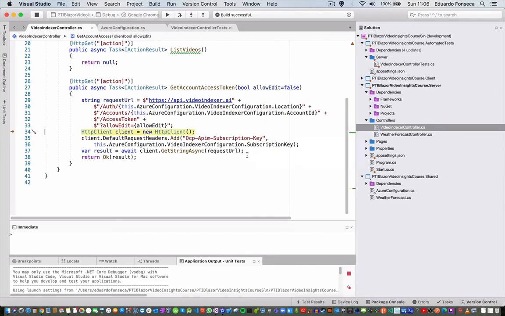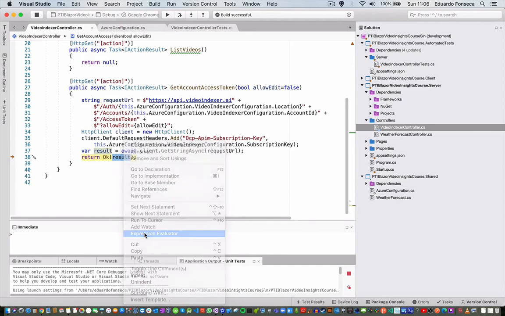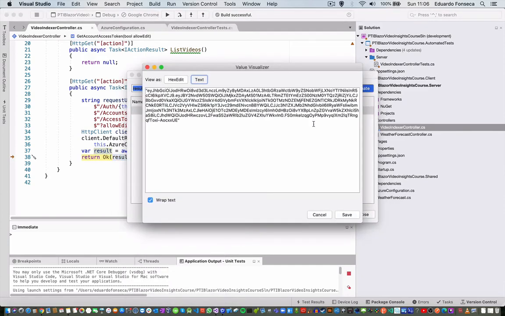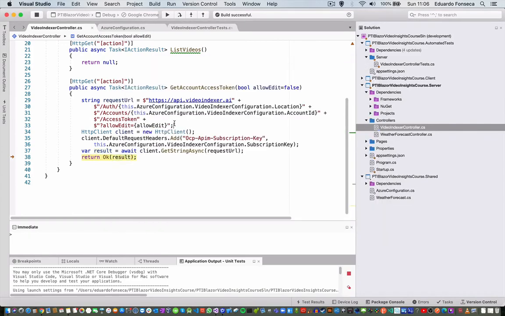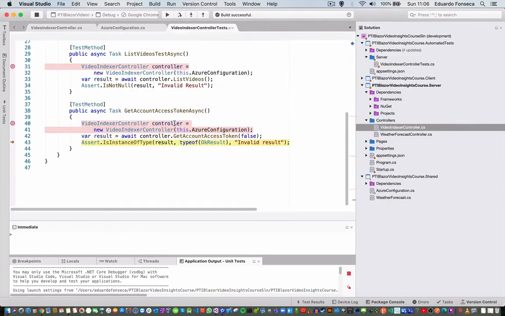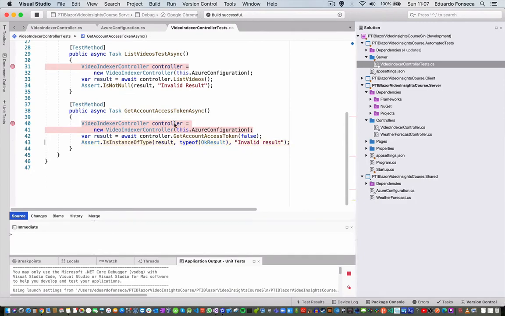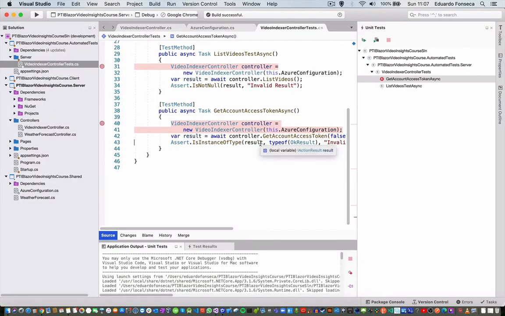The subscription key. There we have the subscription key. We add it to the headers. And let's see what the result has. The result has our generated token. So we know this is working. Now we are returning an OK, and this OK. Let's see.